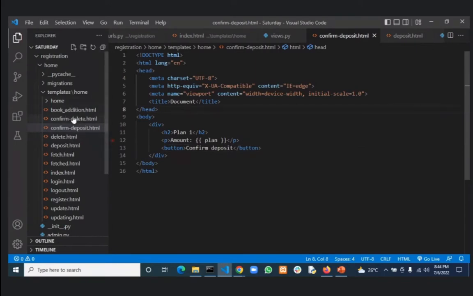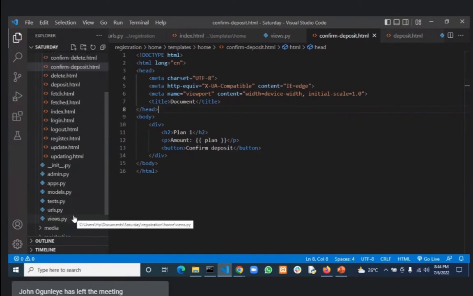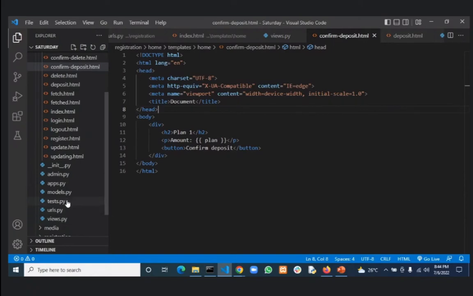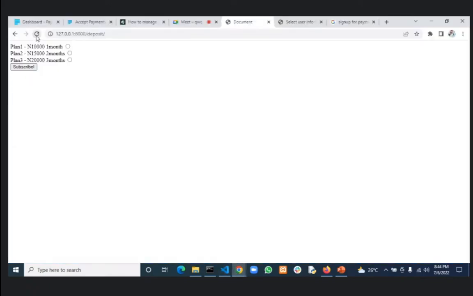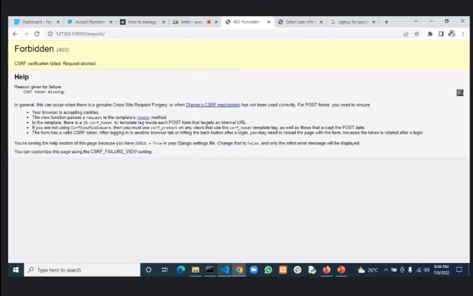Right, that's that. So next thing is to write a view, and even to write a URL to the confirm deposit. All right, so let's see what is happening here. Let's refresh this and let's subscribe to the plan, and then we, oh gosh, keep forgetting that thing.